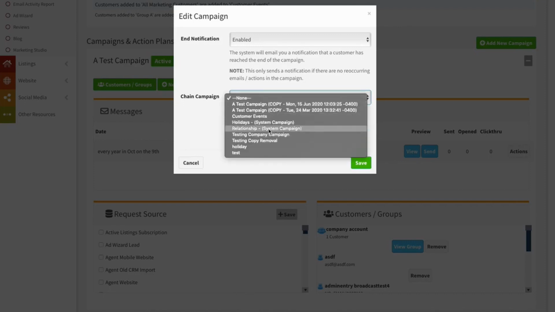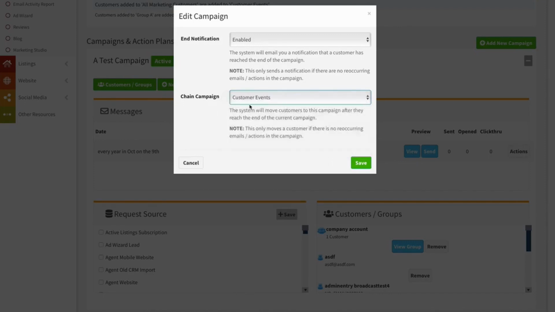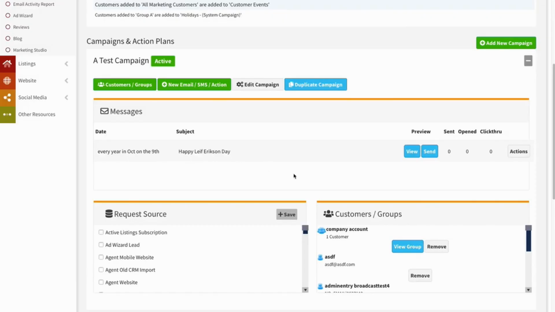But the chain option just lets me select which campaign I would like them to be dropped into when they get through this one. So once I have these set up the way I want, I'll just click on Save, and that would save my settings. So I'll go ahead and cancel, since I don't really want to save that there. Now the next option I have is Duplicate Campaign, but we'll take a look at that here in a moment. First, we'll go through and just look at the other interfaces we have here.